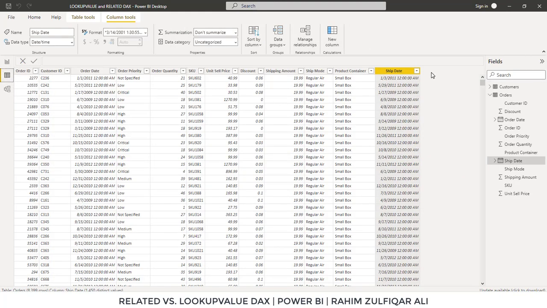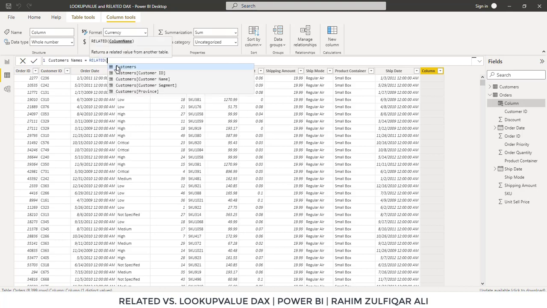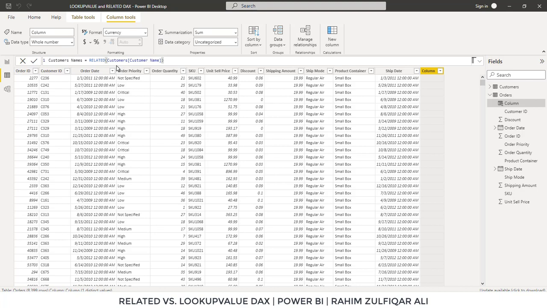Okay, now how to execute that? Very simple. As you can see here, in the column tools tab there is a feature called new column. So we will insert a new column and write a DAX here. I will click on new column, and in this formula bar first give the name of the column, let's say customer names, and after equals, let's type RELATED, and we need to fetch the customer names from the customers table. So we will select that customer names column from the customers table. This is known as a fully qualified reference. First we have the table name, and then the customer names column, right? And I will press the enter key.